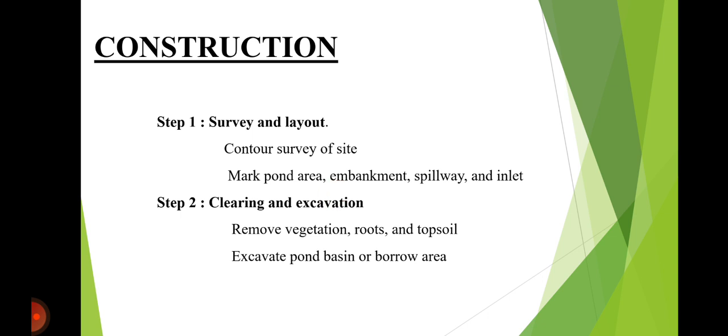The next is clearing and excavation: remove vegetation, roots and topsoil, excavate the pond basin or borrow area. It also removes trees, bushes, weeds, stumps and debris. Strip the top organic soil layer from the construction area, level it and prepare the foundation. So clearing and excavation is nothing but the clearing of the area for the construction of the dam.